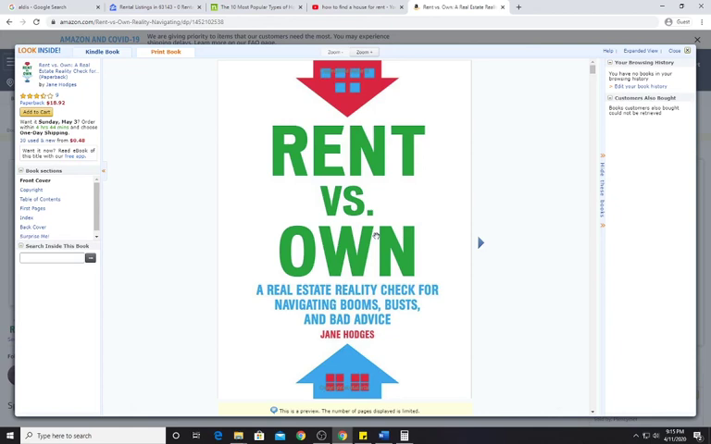But I definitely recommend this book, Rent versus Own by Jane Hodges. It definitely is going to give you perspective. It's going to have a lot of different concepts in it. It has a lot of information. It can put you to sleep. But I will tell you this.